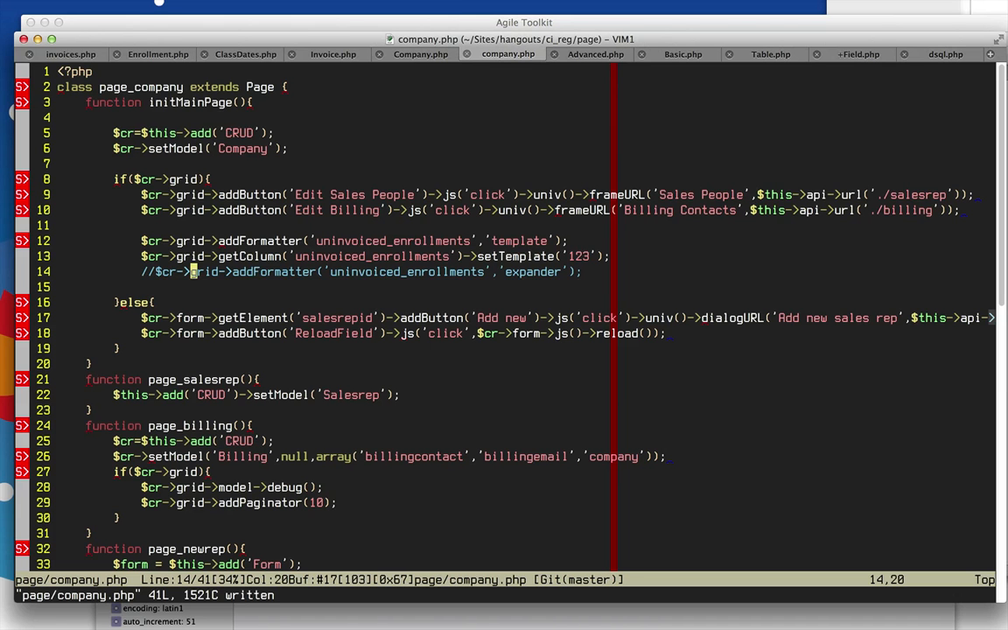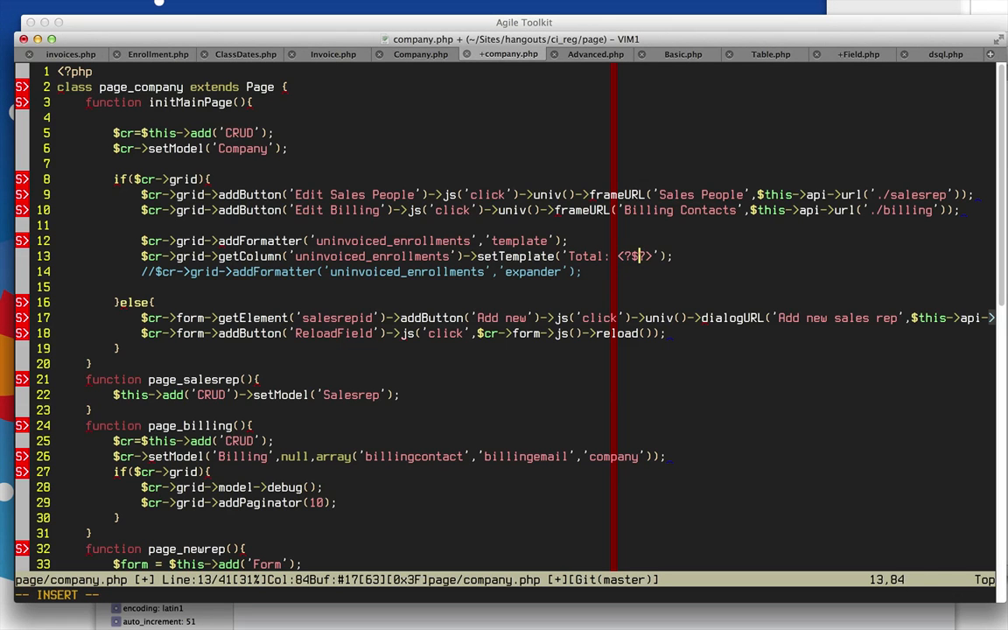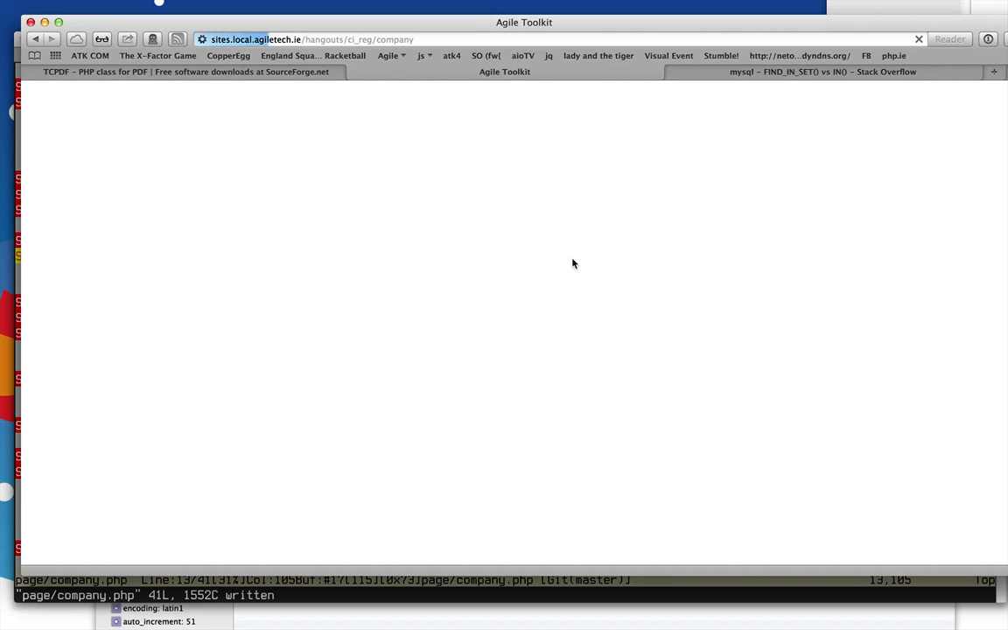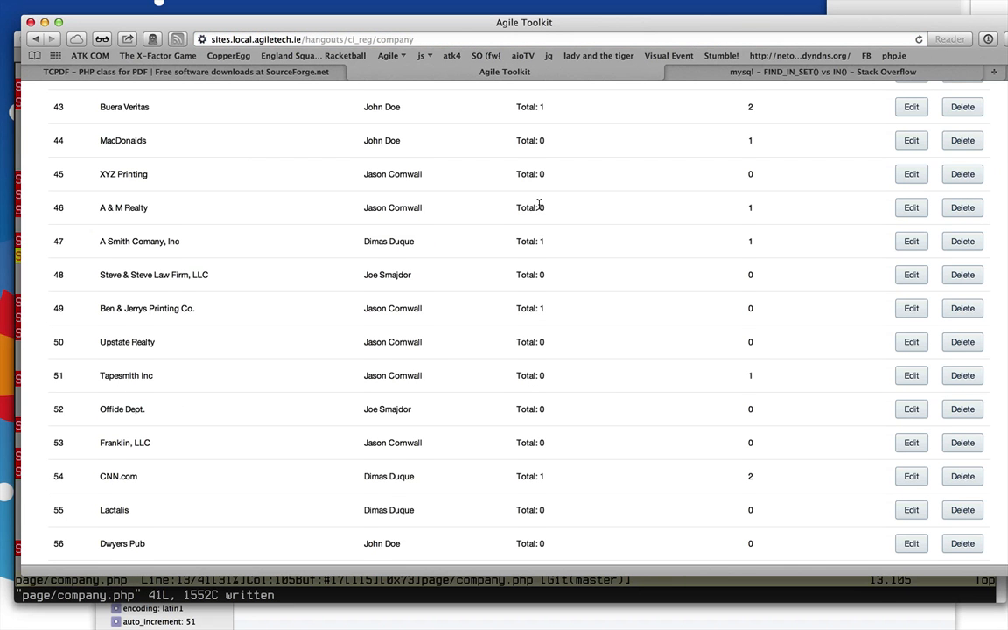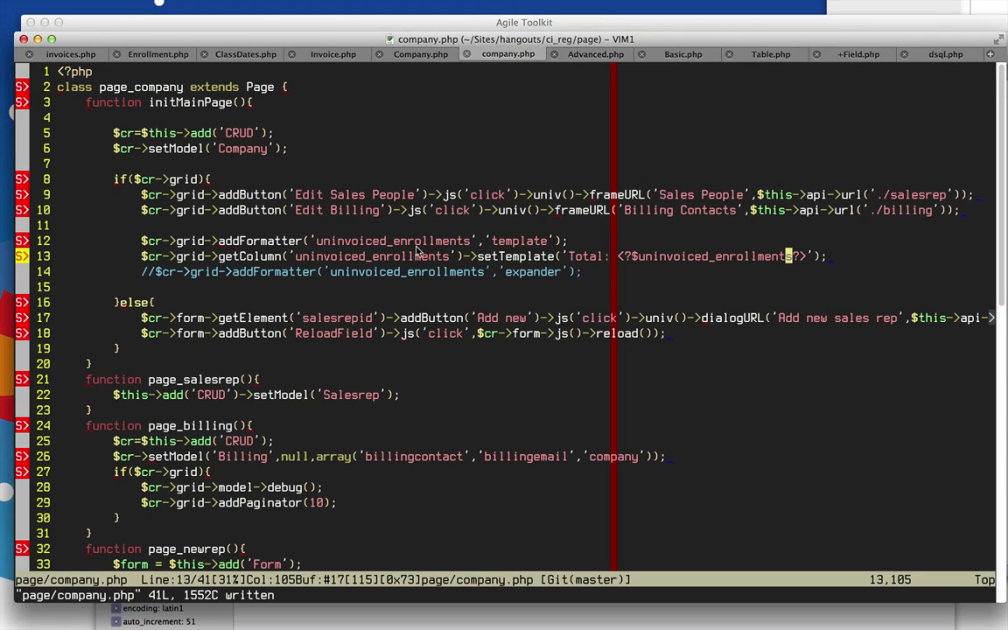So I can specify a template for the field and type something like total equals, and then put uninvoiced enrollments here, and it just changed the way how the field value is presented in a grid. But wasn't there a function add template? So that's the implementation of the column. It's pretty old, I have to say.